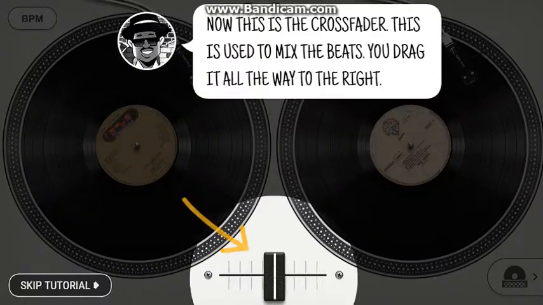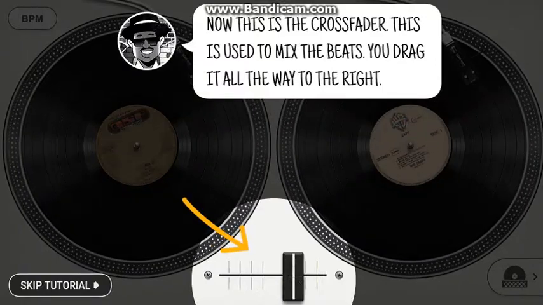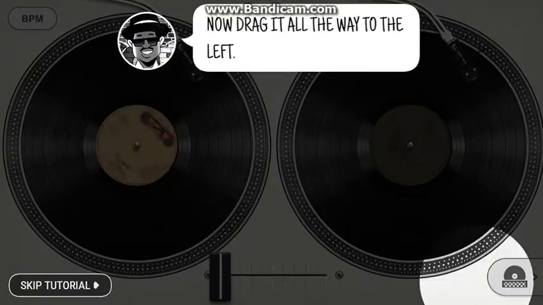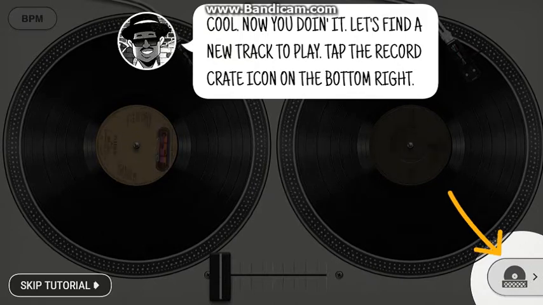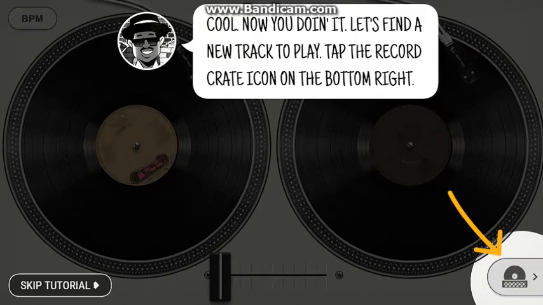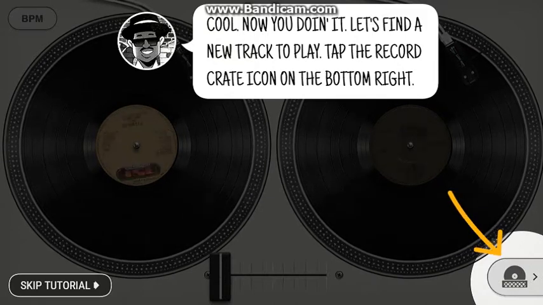Now this is the crossfader. This is used to mix the beats. Now drag it all up. Cool, now you're doing it. Let's find a new track to play. Tap the record crate icon on the bottom right.